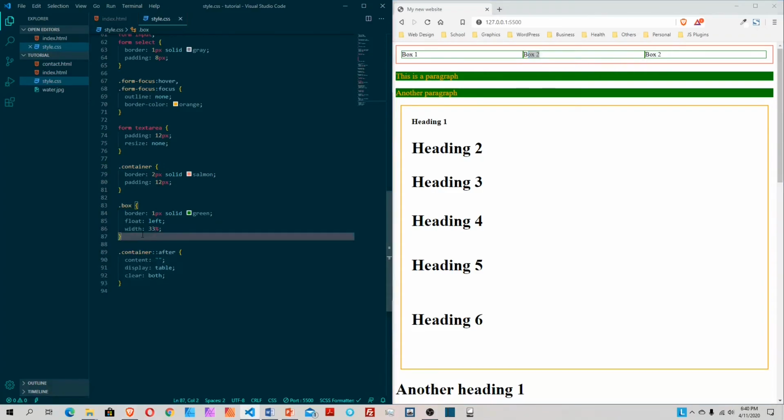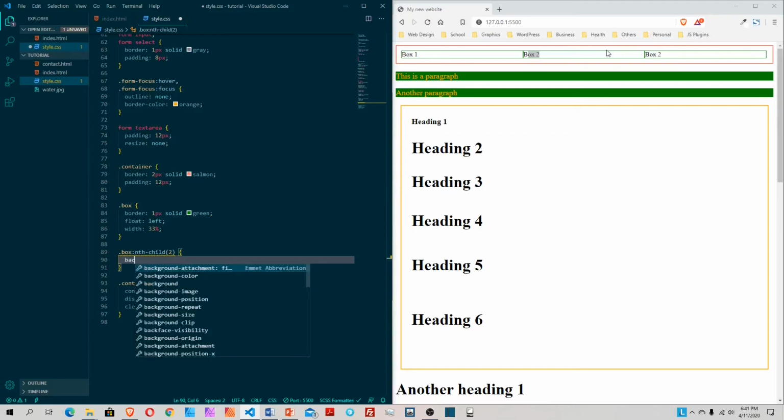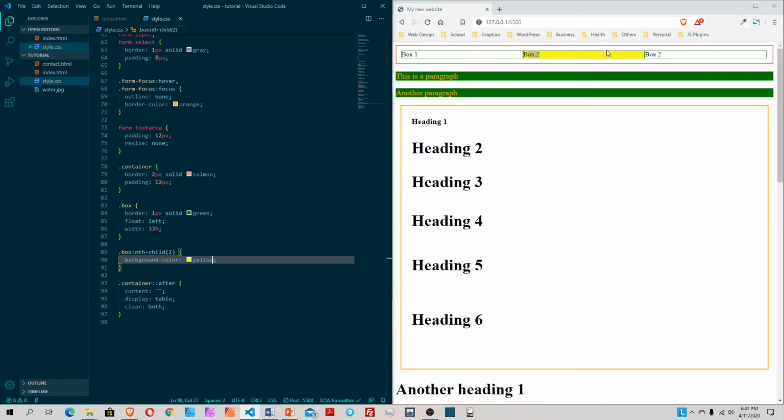I'll show you another way to select an element. To select this second box, we can choose the box with the pseudo element, another selector, nth-child, and put 2. Let's give it a little background color, say yellow, so you can see the one that we select. You can see the second one.